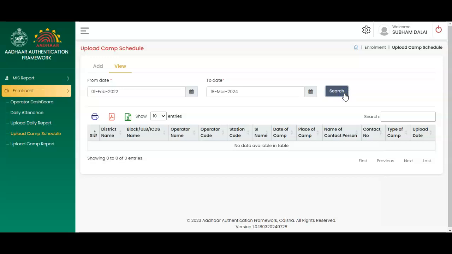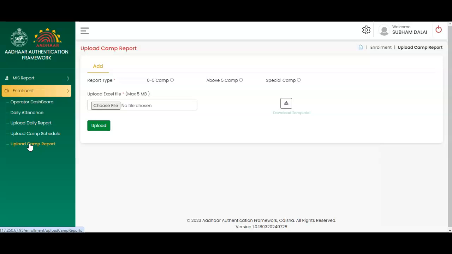Upload camp report. Whenever the scheduled camp is done, the operator user needs to update all the activities done, like registration, update, modification like demographic modification, etc., in a report file format. Click on the Upload Camp Report link and navigate to the Add page.